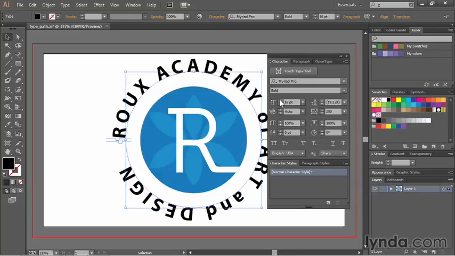So maybe we want to do a bigger font. There we go. That actually looks better. But I'm actually leaving a big gap in between here. So how do I make this fit tighter around the circle without actually just resizing the text? I want the text to be the same size. I just don't want it to be so far away. That's where baseline shift comes in handy.